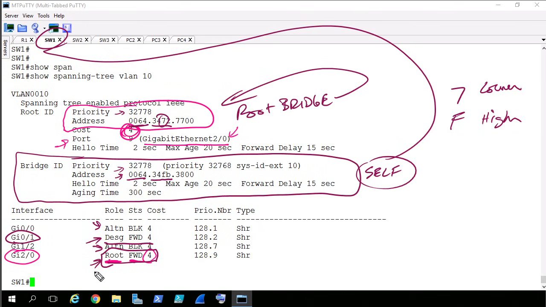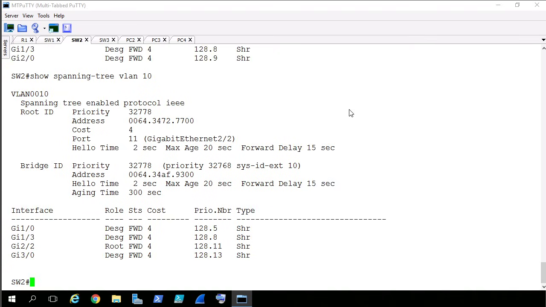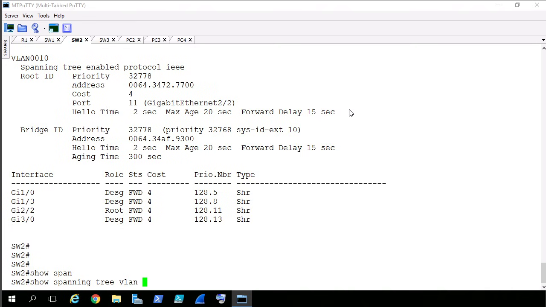I may take a second session and talk about some additional details for Spanning Tree, but I wanted to make sure that we got some basic concepts. And let's take a look at switch 2. So this is switch 2. Show Spanning Tree for VLAN 10.